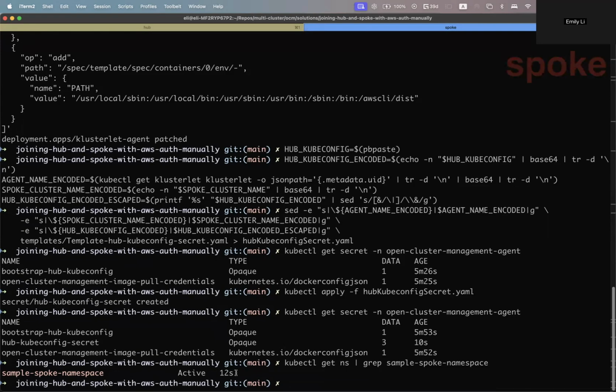Okay, so this proves that we are able to connect using AWS IRSA type of authentication because we are able to see the ManifestWork that is created on the hub side, and we are able to see that in the spoke side. And with this, our demo is complete.